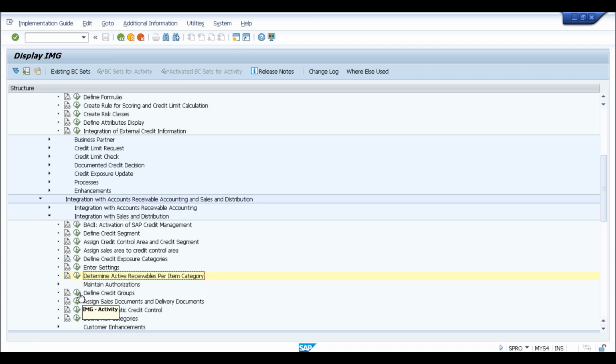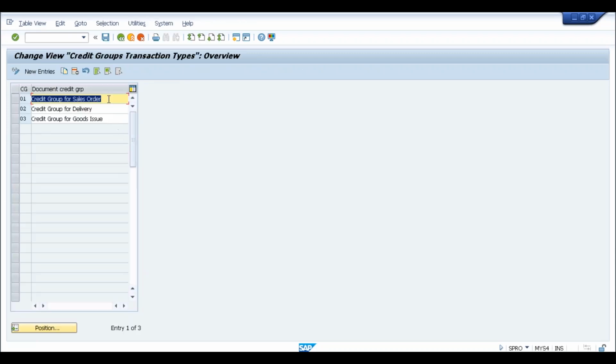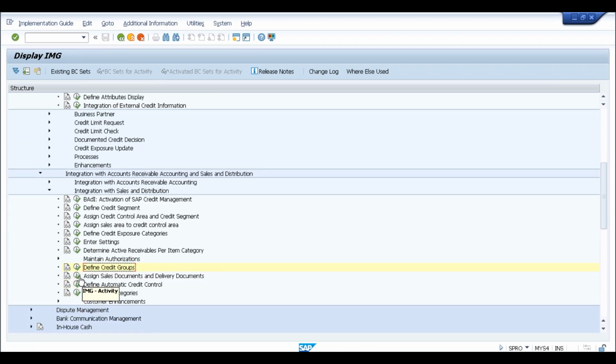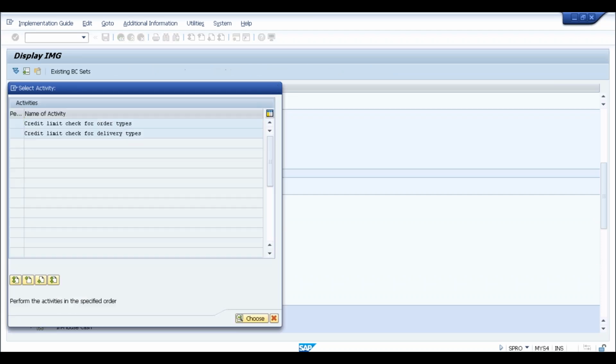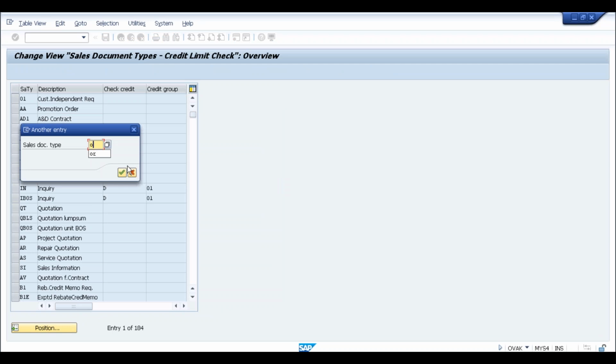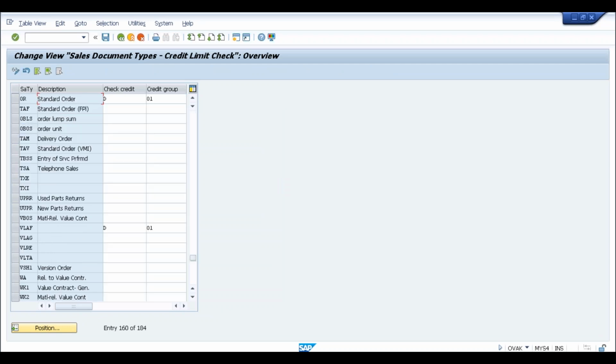If I go for credit groups, as we have seen earlier, there are different credit groups at the sales order level, delivery level, and goods issue level. So this is again the same, we don't need to perform any change here. Assign the sales document and delivery documents, which means whether for a particular order type, the credit check is active or not. There is one big change here.